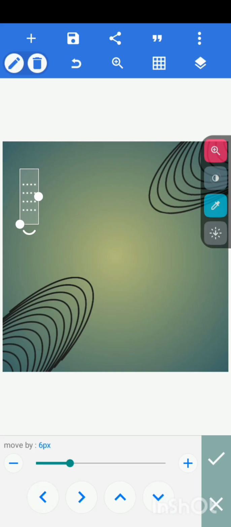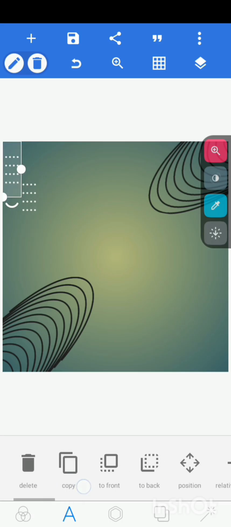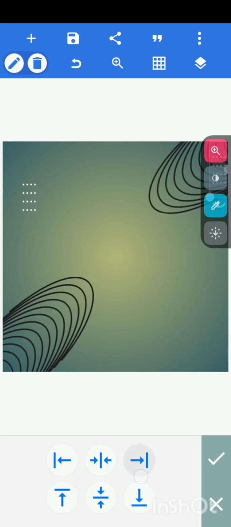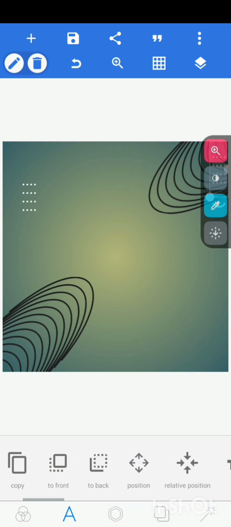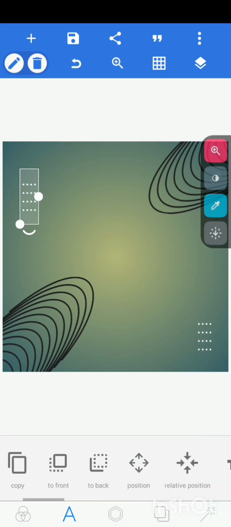So next, what we're going to do is take a copy of this. Use relative position and move it right first to this side. Use middle. Yes, then use position. You can increase the speed to this particular level.